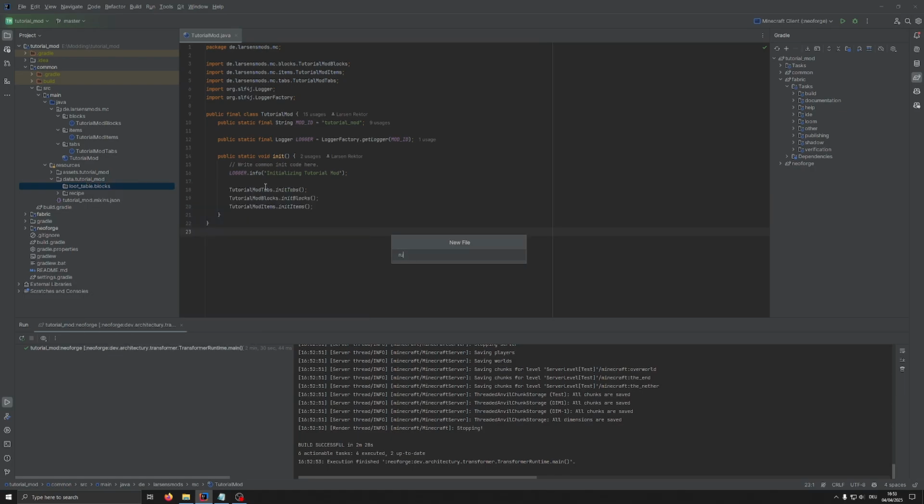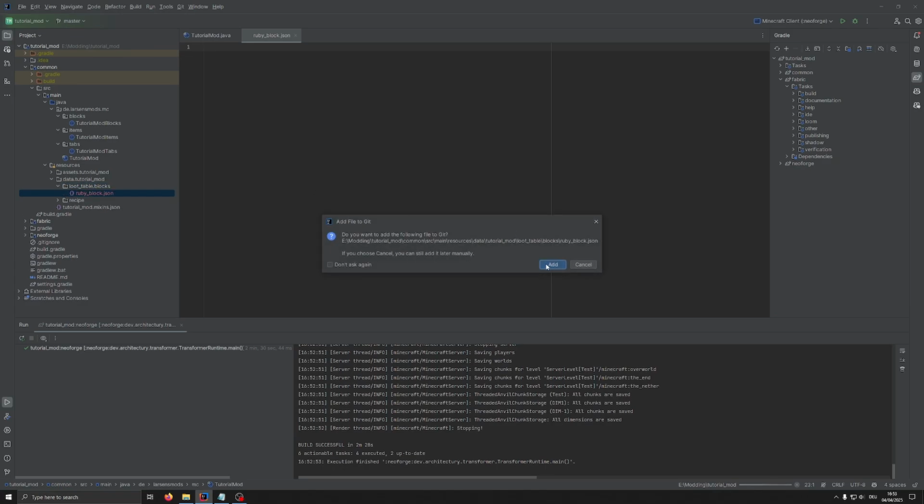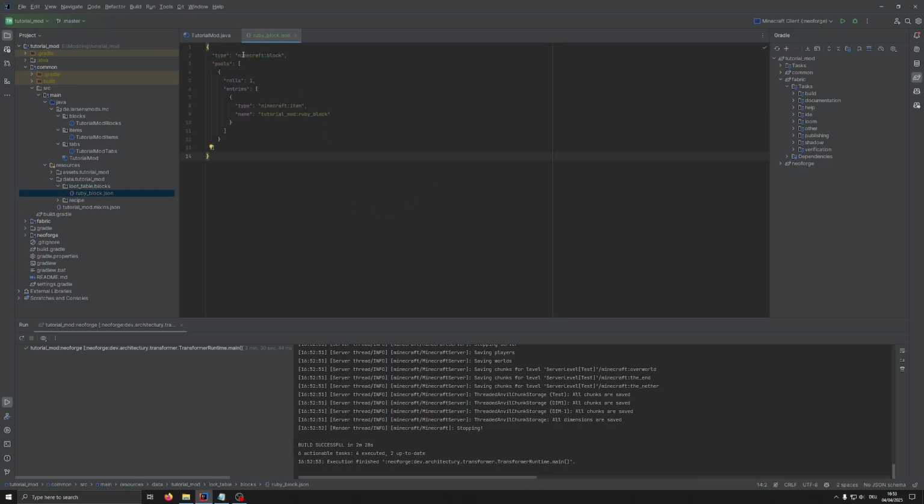So let's start with our Ruby block, so ruby_block.json, and in this file we need to put the following. Now, the first thing that we specify here is that this type of loot table is a block loot table, which tells the game that it is connected to the Ruby block as the name of the file tells it. And the next thing is we define the loot pools. We only want one because we always want a Ruby block to drop a Ruby block. And we also specify that we only want one roll.